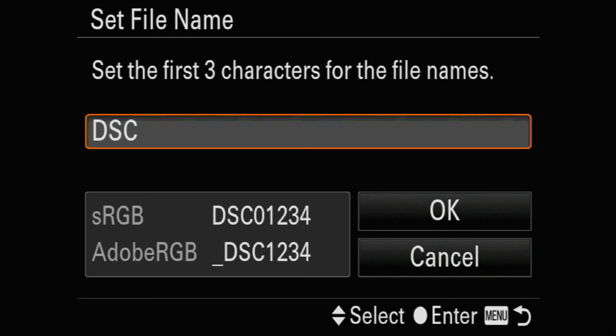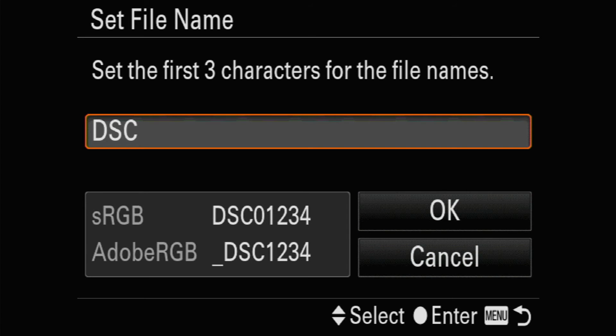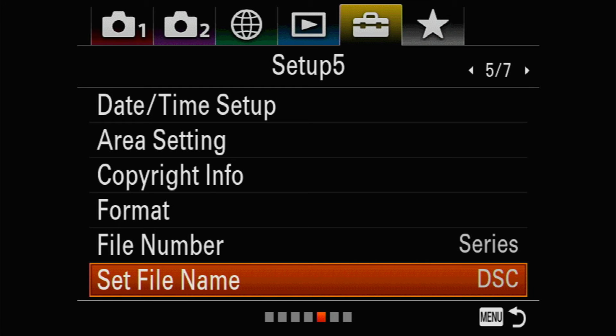You can change the file name, I guess how the file name is organized, let me just say. Now this is interesting, I guess you could change this to like MAT or something like that. I don't know why you would. I guess people have their reasons, but for me, just leave it at DSC. I mean, who cares? That's just stupid, for me anyway.